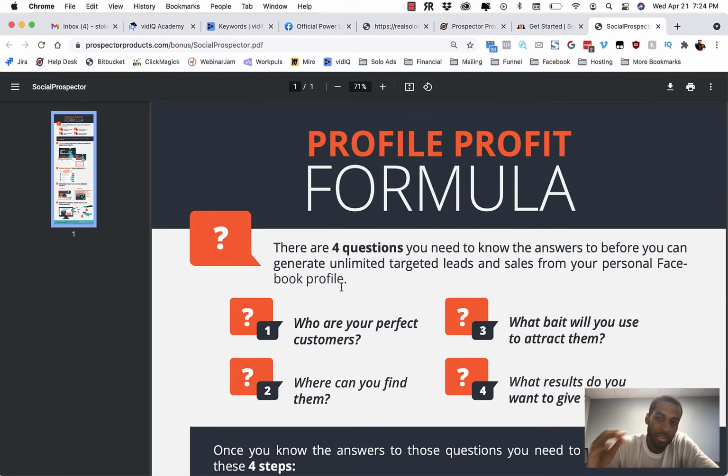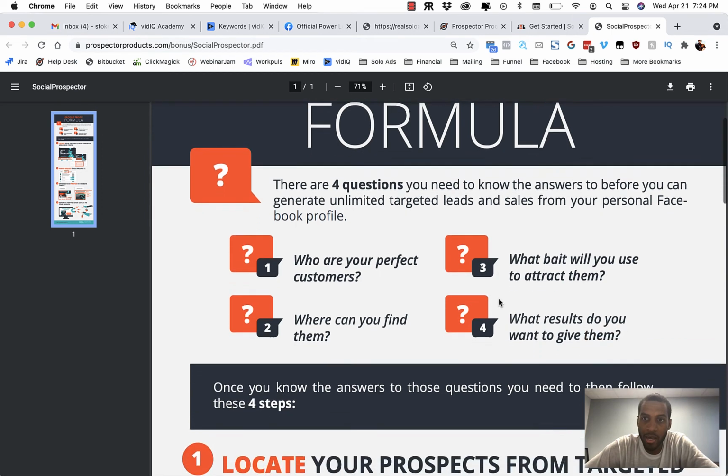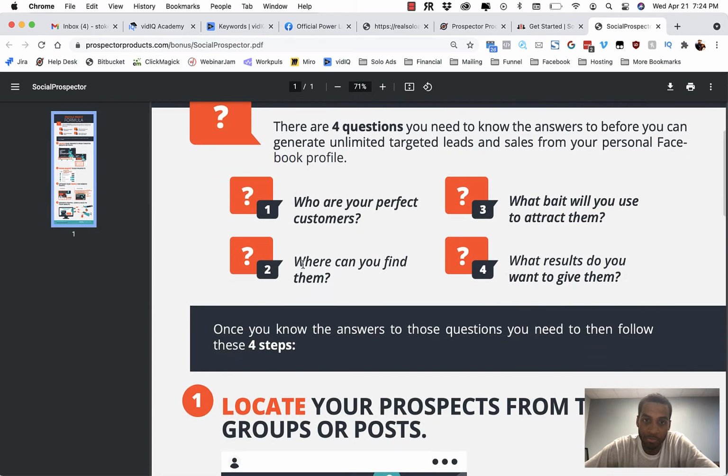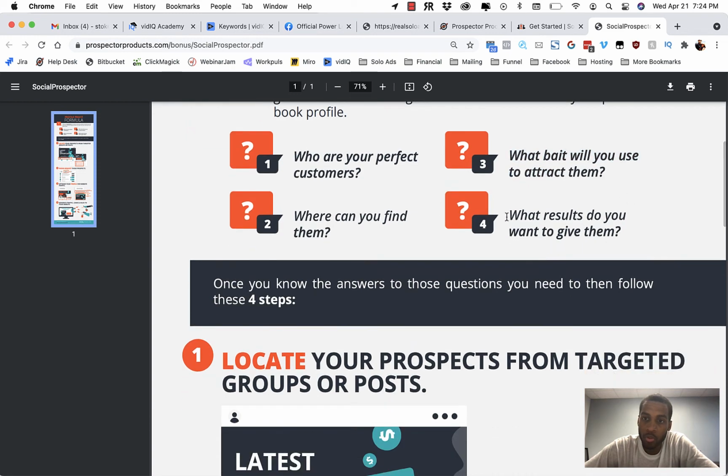So what I'm actually following is a formula called Profile Profit Formula. And you can see right here, there are 4 questions you need to answer. You need to know the answer to before you generate unlimited targeted leads and sales from your personal Facebook profile. So who are your perfect customers? Where can you find them? We just went over that. What bait will you use to attract them? And what results do you want to give them?